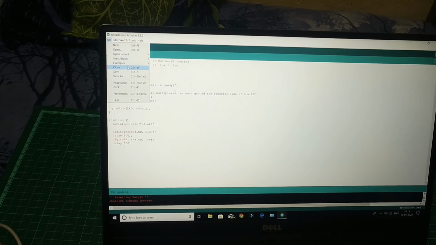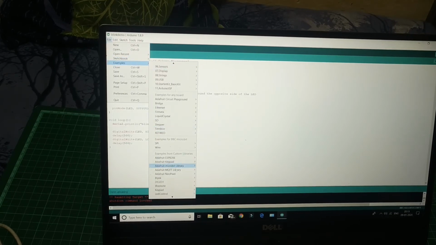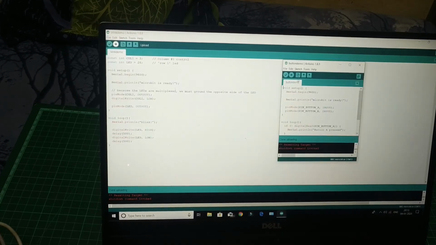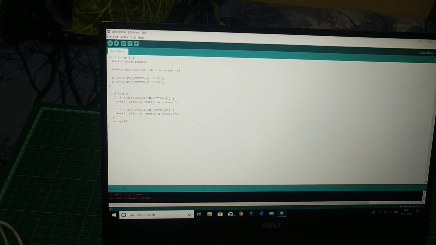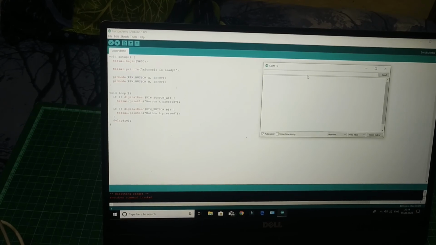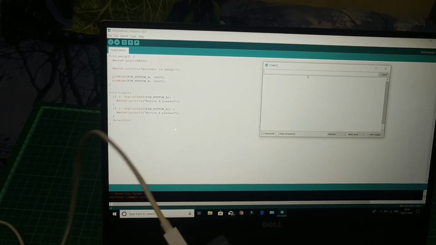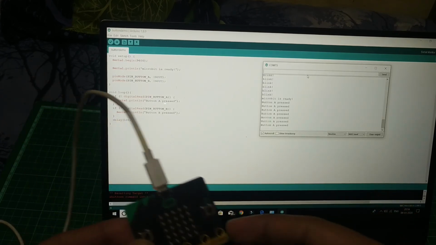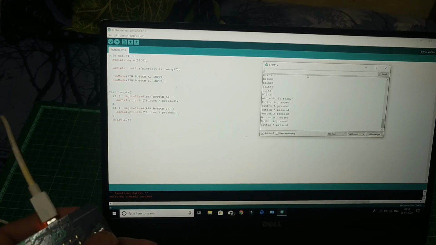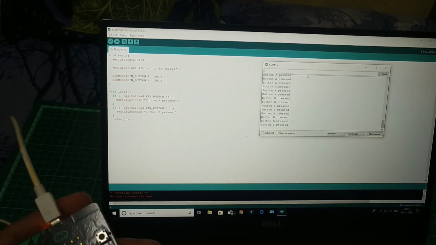Let us upload one other example also. In this example, whenever we press any button, the serial monitor will show button A is pressed and button B is pressed. So let's turn on the serial monitor and let's see. Hope you can see this. When I am pressing the A button, button A is pressed. When I press the button B, button B is pressed.